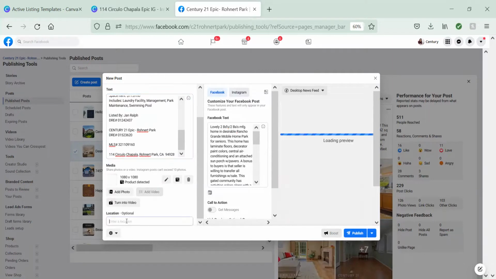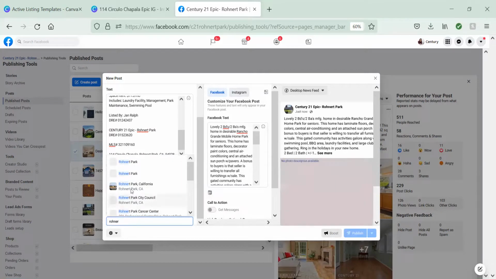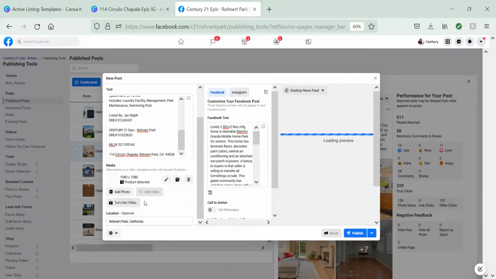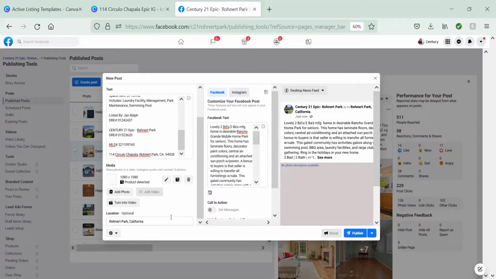You can add your location, so let's go ahead and do that. This listing is in Rohnert Park. When you add your location, that's going to broaden your audience. If people are looking for posts in that specific area, or if people just happen to be in that area, the location is going to broaden your audience in many different ways.